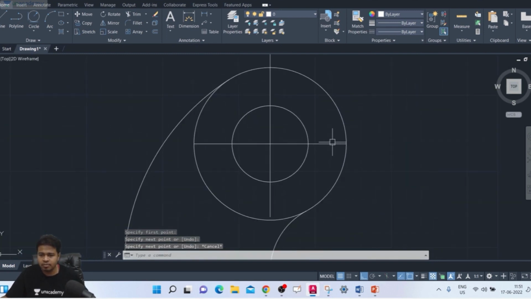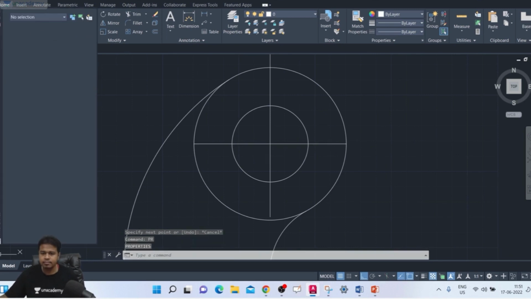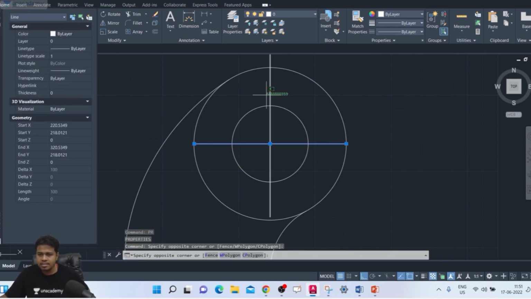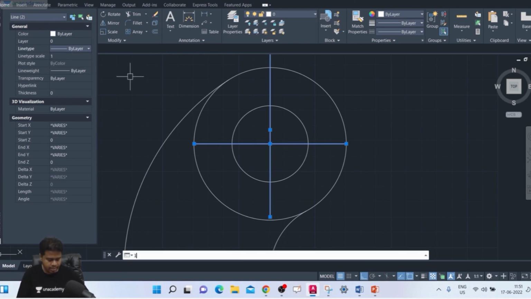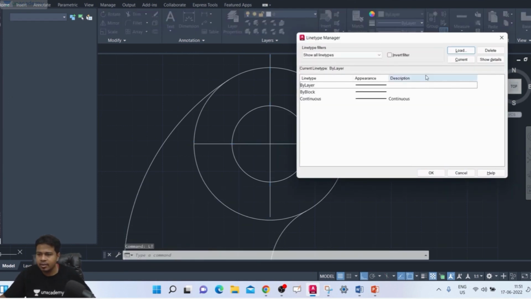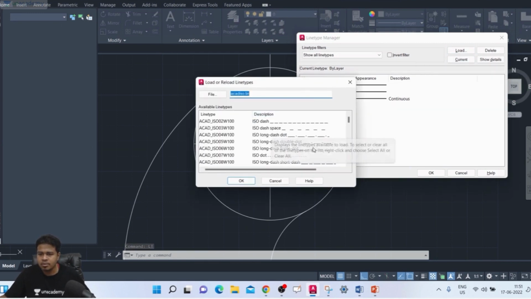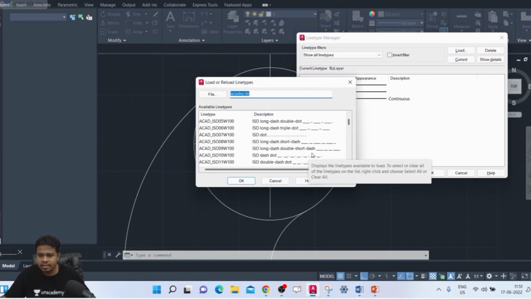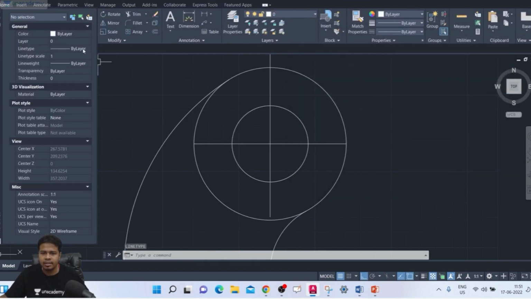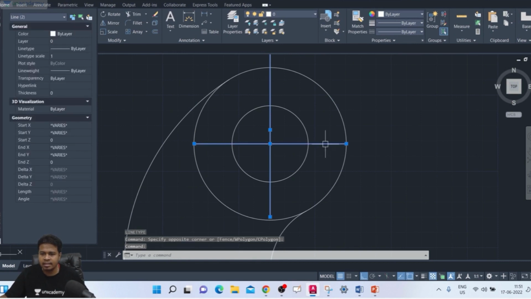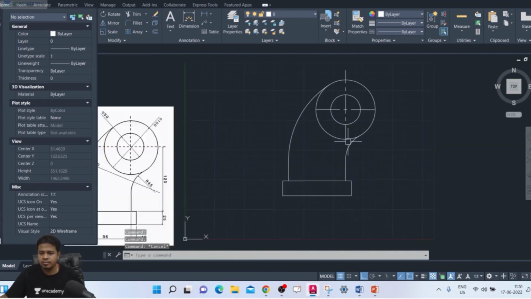Now change the properties of these two lines. Go to properties, PR enter. This line and this line. Change the properties. Go to line type. See, the line type, only 3 types of line type are present. So go to LT, enter. Okay. Go to load. Suppose I want this line. Center line. Yes, this one. Okay. Select this. Right. Now select this line and this line because I want to change its property. Go to line type and select center. So this is how we can draw.